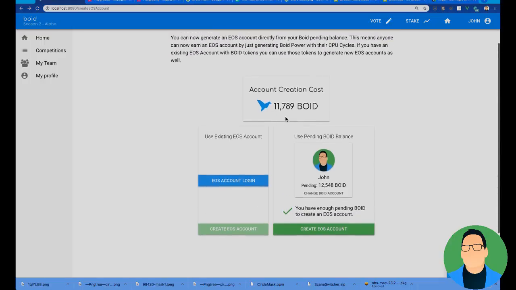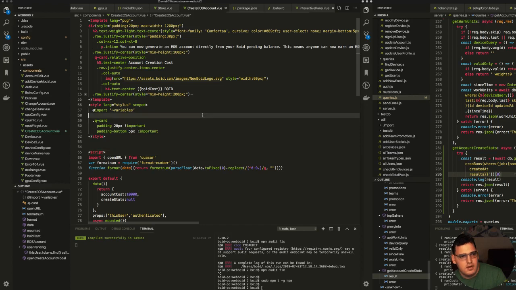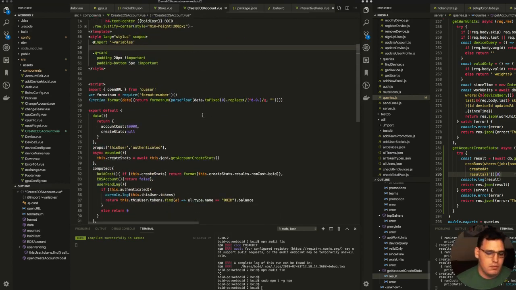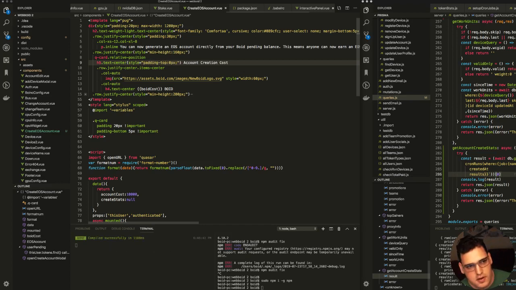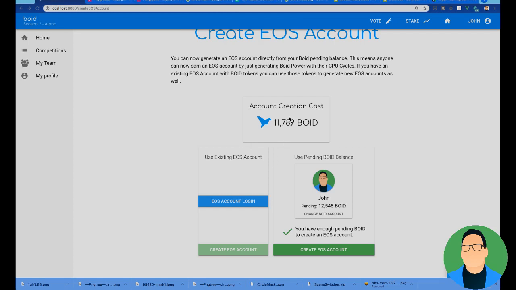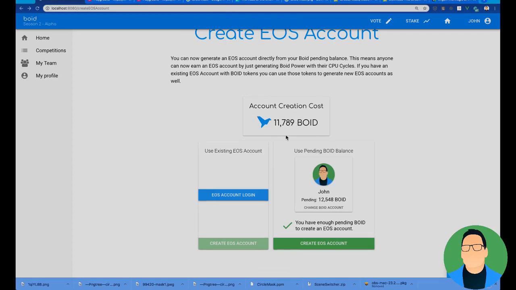Create. All right, so basically, I show the account creation cost if the you know what bothers me is that there's some kind of a padding or something, margin on this. Yeah, that was really bothering me. Jesus. Beautiful. Oh, that looks a lot better. All right.